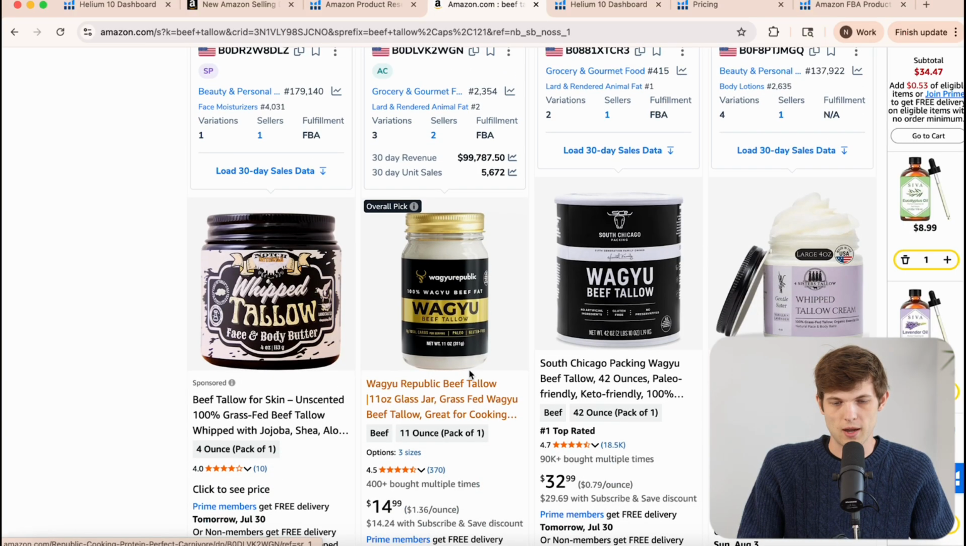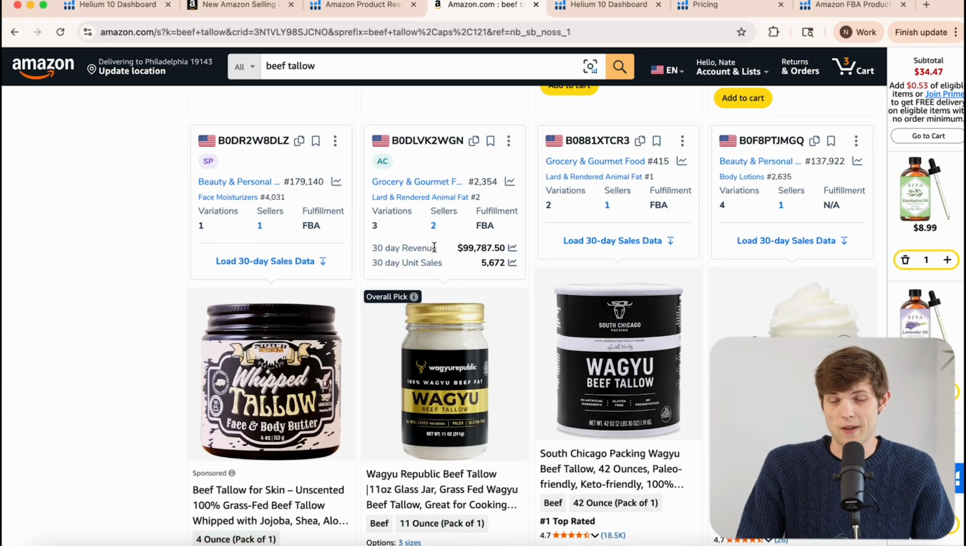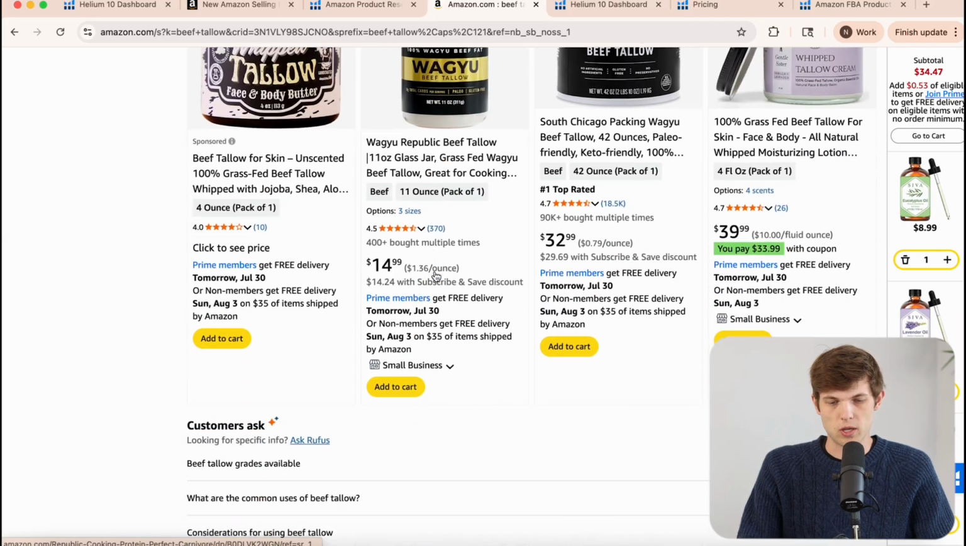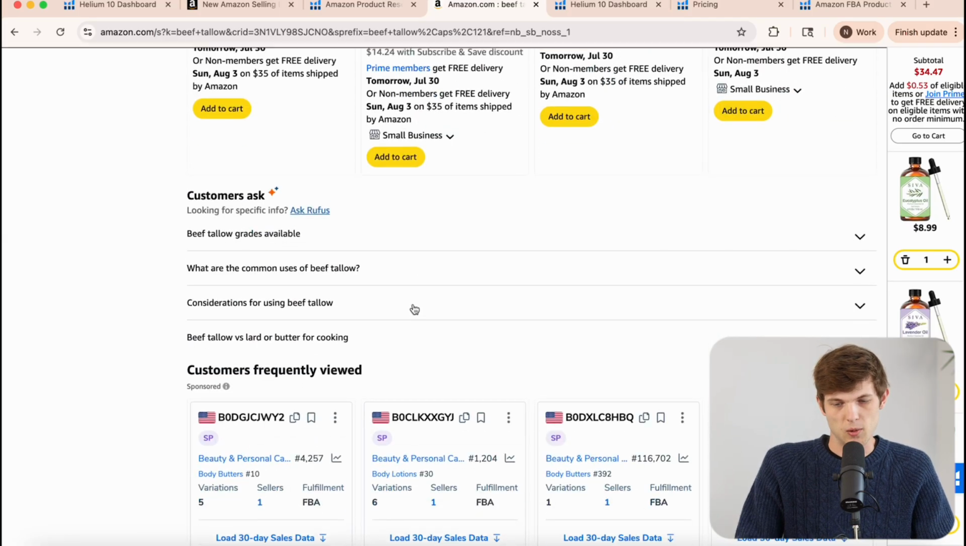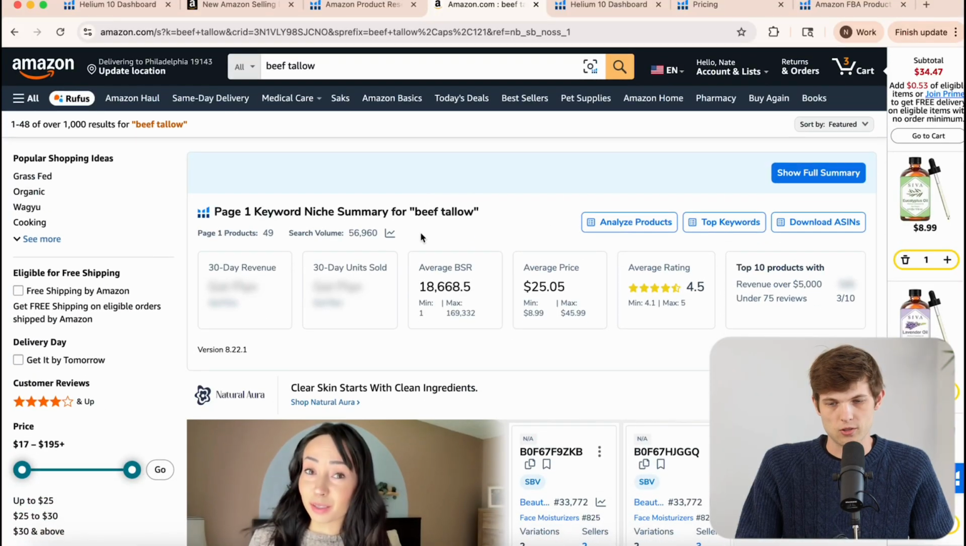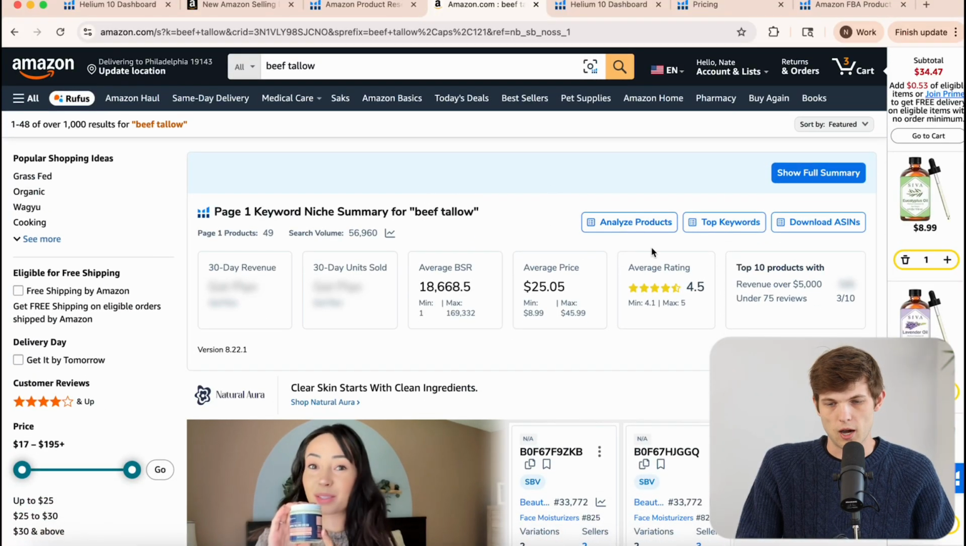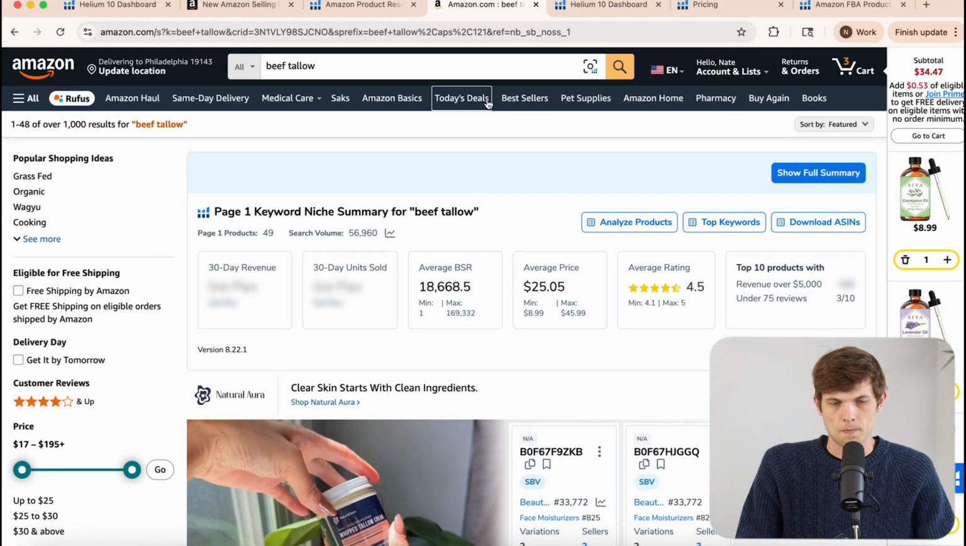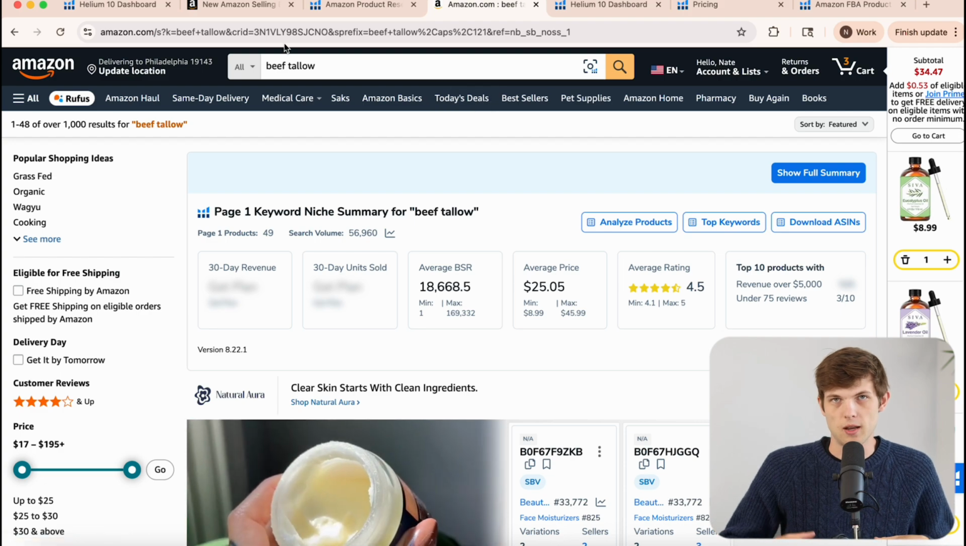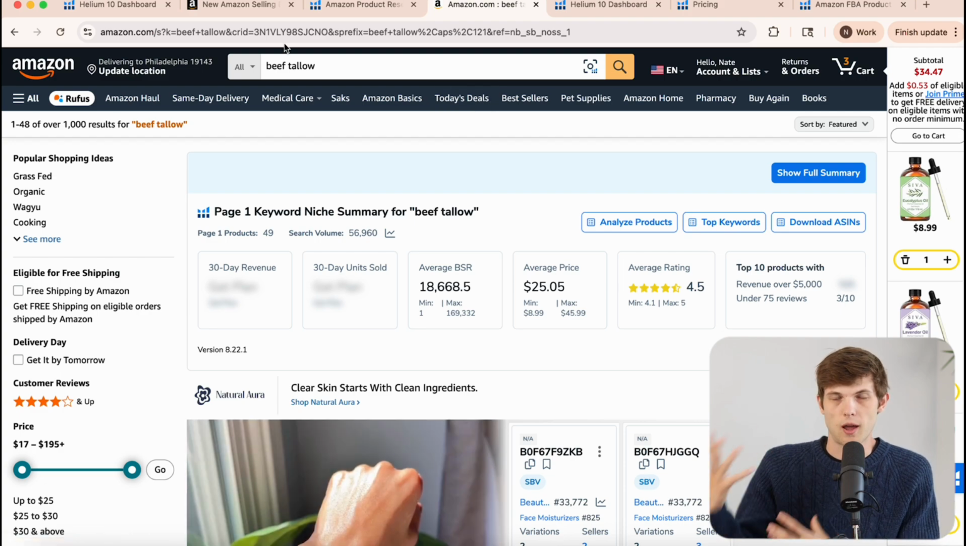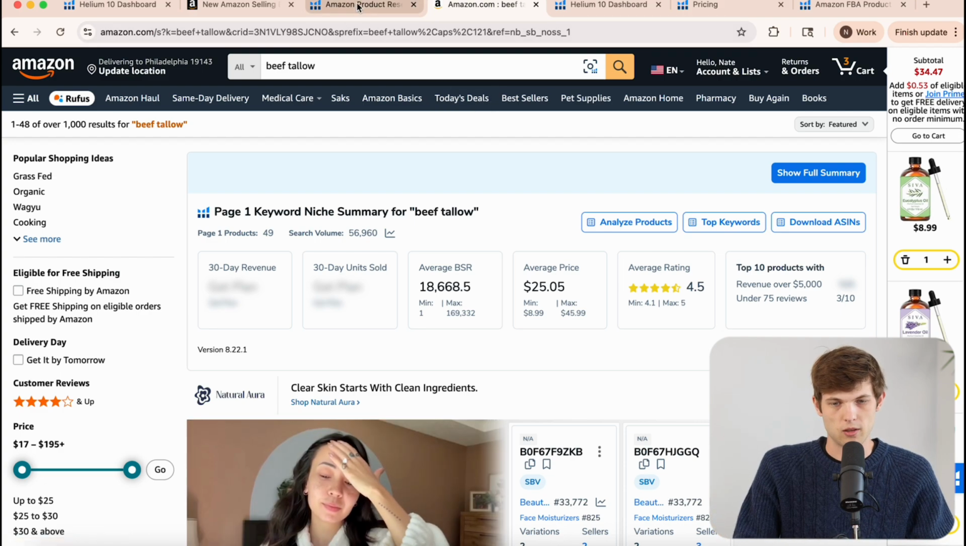Like here's one, this Wagyu beef tallow. They're doing about $100,000 a month. They're selling 5,600 units. And we can go in deeper. We can look into this specific seller. We can learn more things about them, right? So that's just one of the things that you can do for finding products, is going on Amazon, typing things in, and then looking at sellers and how much they're doing, and estimating their profitability.